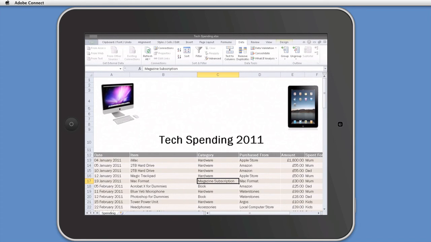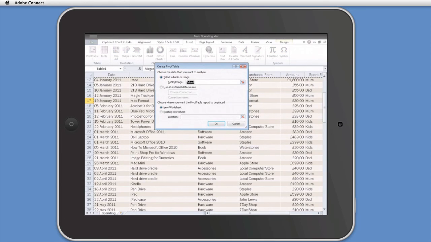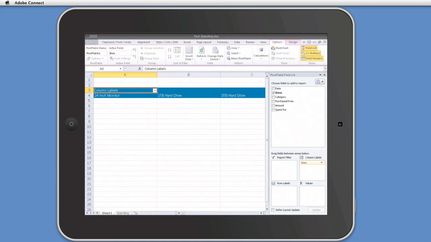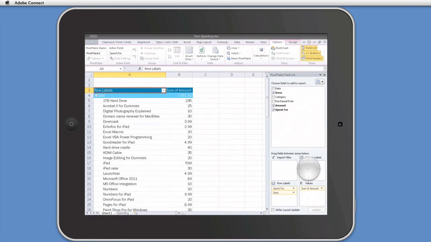Let me show you pivot tables. So we'll go to Insert, go to Pivot Table. And just like Excel, it automatically detects where the data is. I'm going to put the resulting pivot table on a new sheet. So I'll tap on OK. And then I will say I want to see categories on the columns, and I want to see purchased from or spent for on the rows. And I want to see amount on the values. And there we have a pivot table. And if I want to swap them around, I can do so. Very, very powerful indeed.